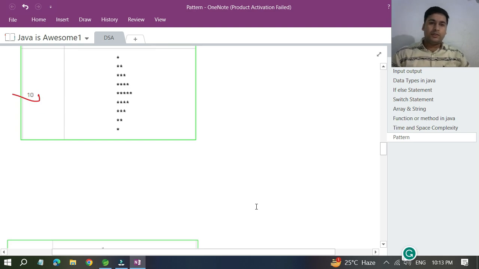If you see pattern number 10, you can analyze how many rows and columns there are. Counting 1 2 3 4 5 6 7 8 9, we have 9 rows. That is one thing we have identified. And the maximum number of stars in a row is 1 2 3 4 5, so we can say n equals 5 is given.